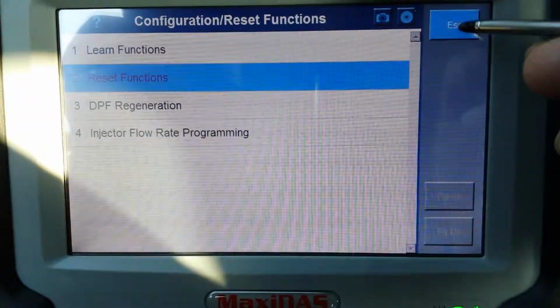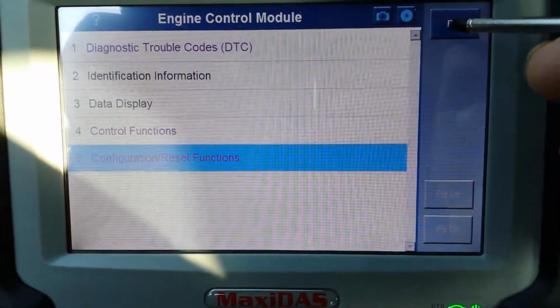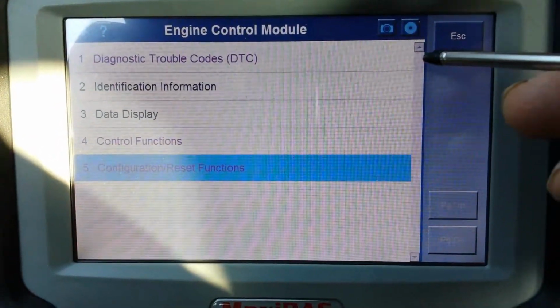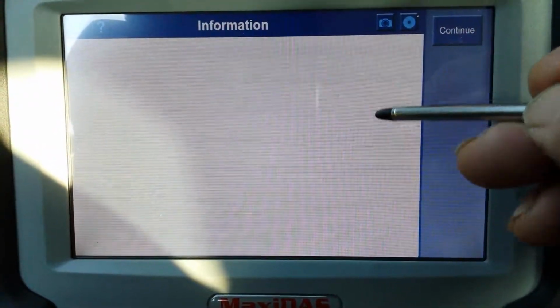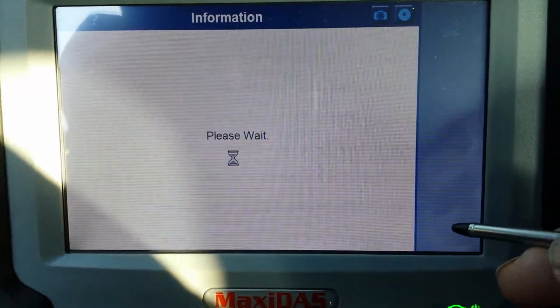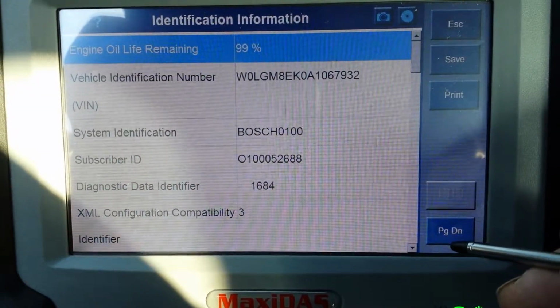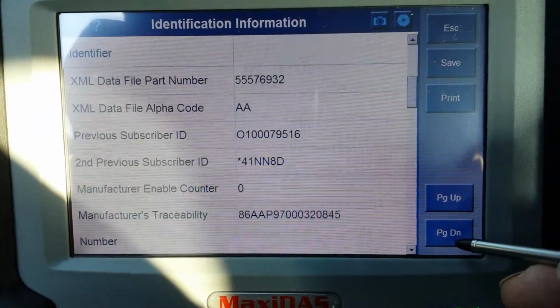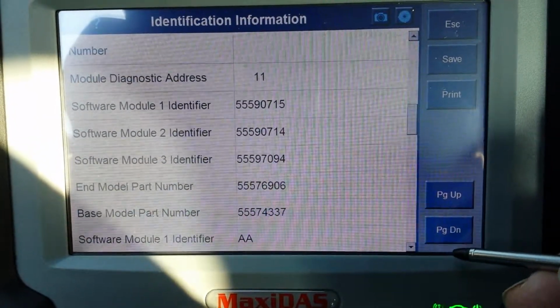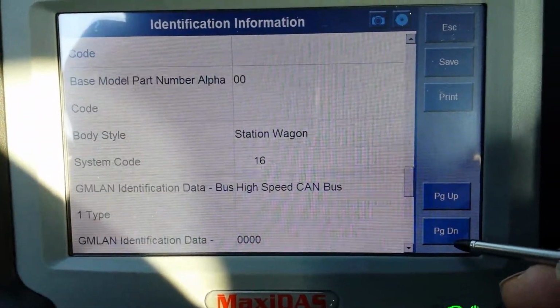So you have a few options here inside this ECU. I just want to tell you that I don't know if it's going to show on your ID, but this is a 2010 Insignia, and it is a diesel model.